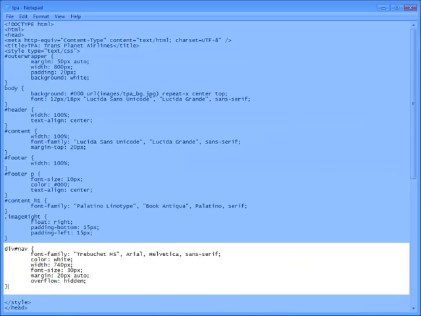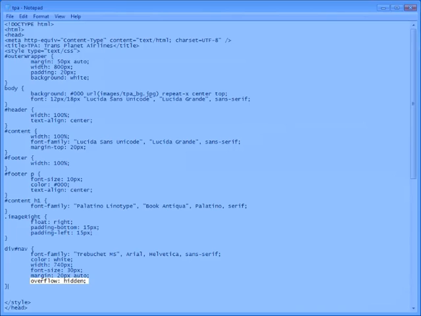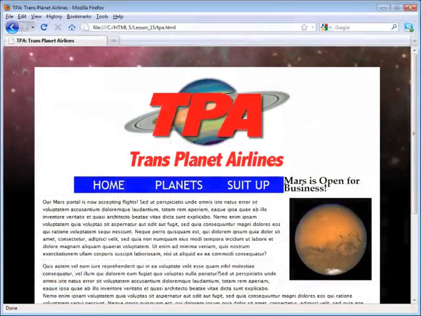As well as defining the font family, text color, size, width, and margin space, notice also that we've included the overflow property with the value of hidden. This is to ensure that the first level heading, Open for Business, is rendered underneath the menu. Here's what the page would look like if we didn't include the overflow property.